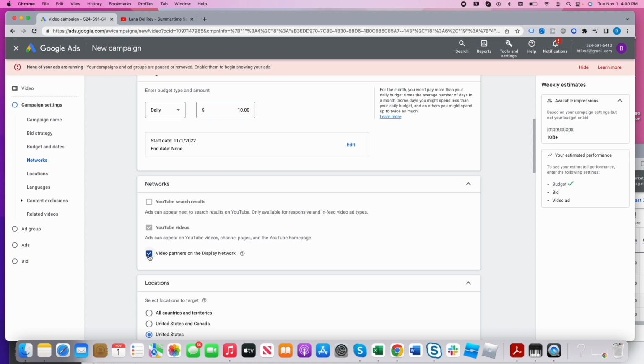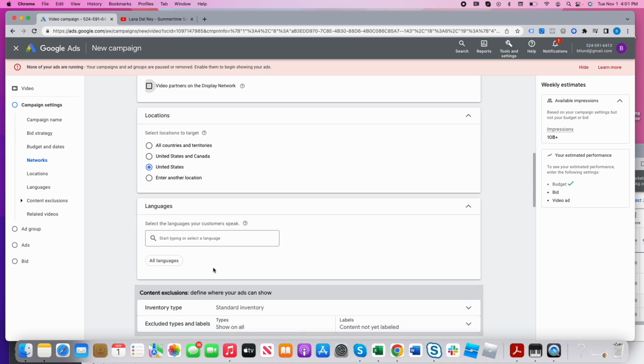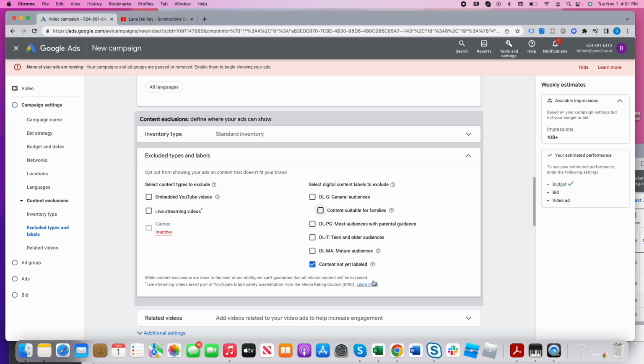So that's like if New York Times had a video and then we could have an ad on it. I usually just like to focus on just YouTube if I'm going to do video ads. Locations, English. This is really good because there's a lot of content out there on YouTube and some you may not want to have your ad on. So for example, content not labeled, which means you don't know if it's going to be a mature content or what. I usually have that checked.